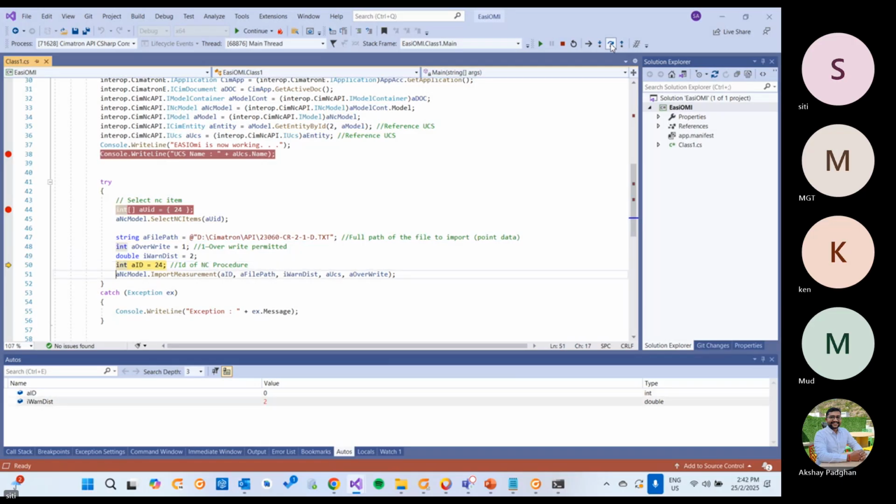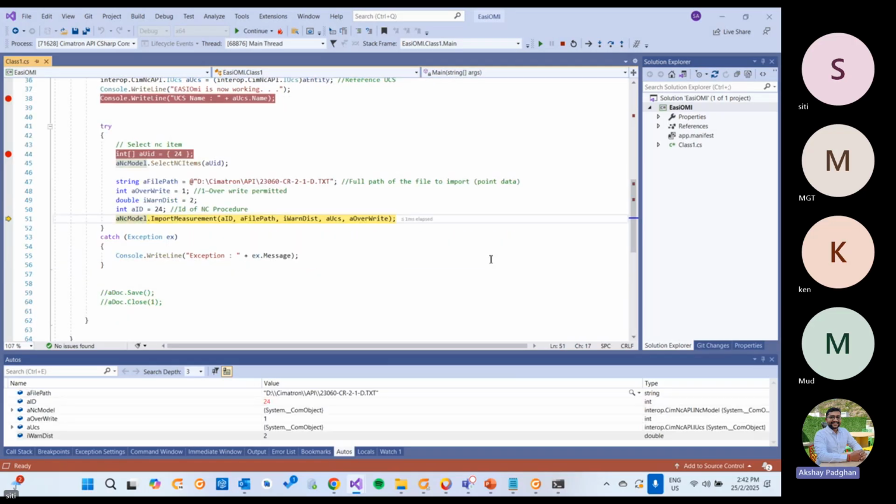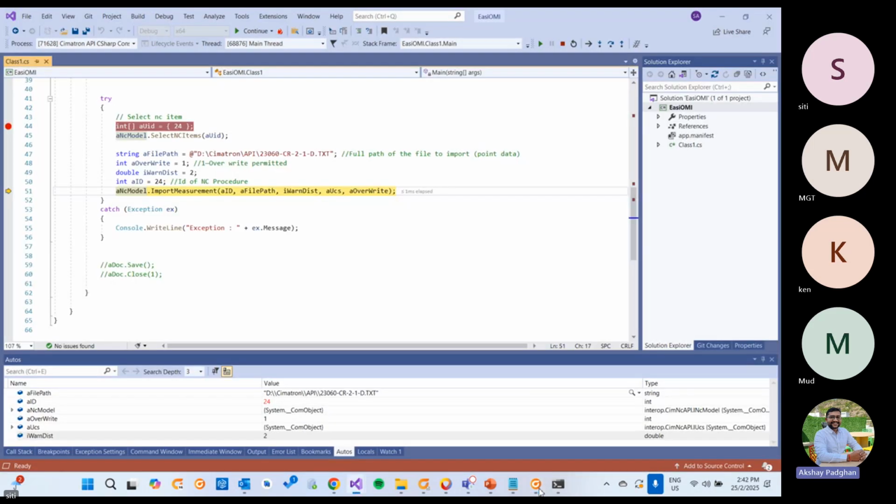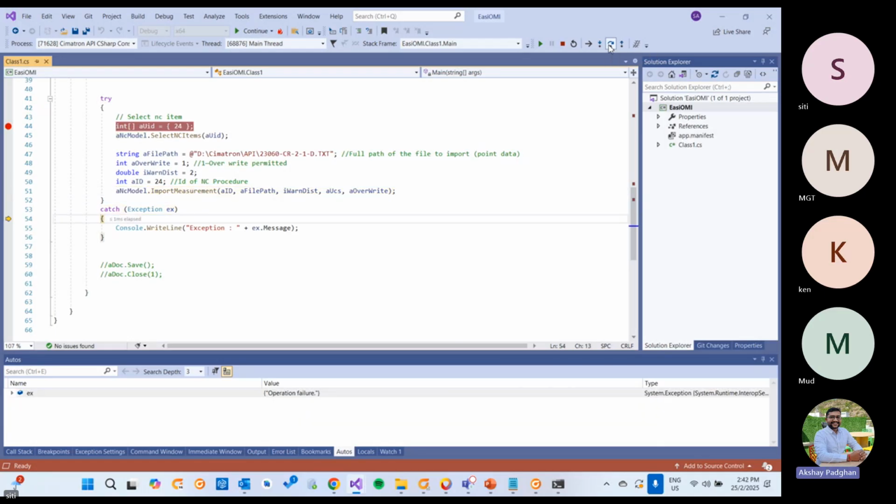Okay. Just hold on and go to Symmetron. Okay, and go to there. F10. Okay, see the exception. No, EX. Hover on the exception. EX. Okay, operation failure. So this is expected expression. It means something is not valid actually. Text file path is valid. NC item is selected, this is also valid.